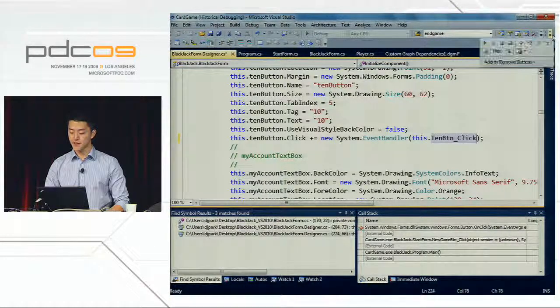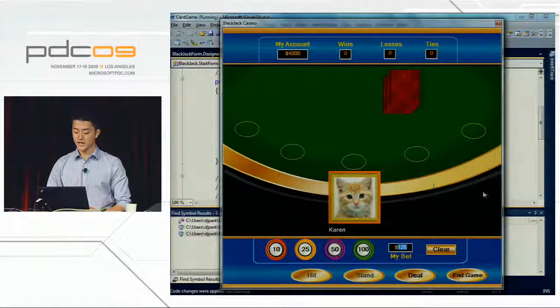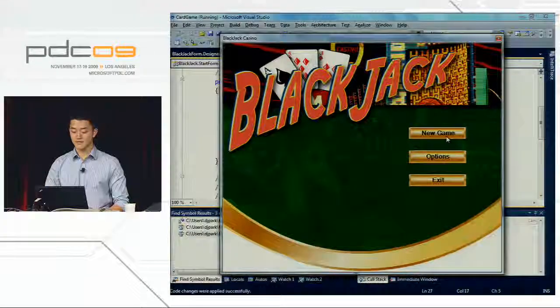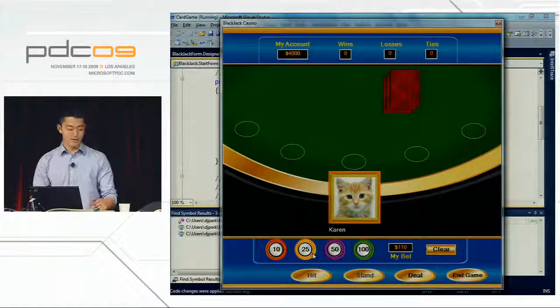So now we fixed the error, and let's go ahead and rerun the app. I'm going to end this game, start a new instance of the game. We'll bet 100, add another 10, and there we go. Now we fixed the application. OK.